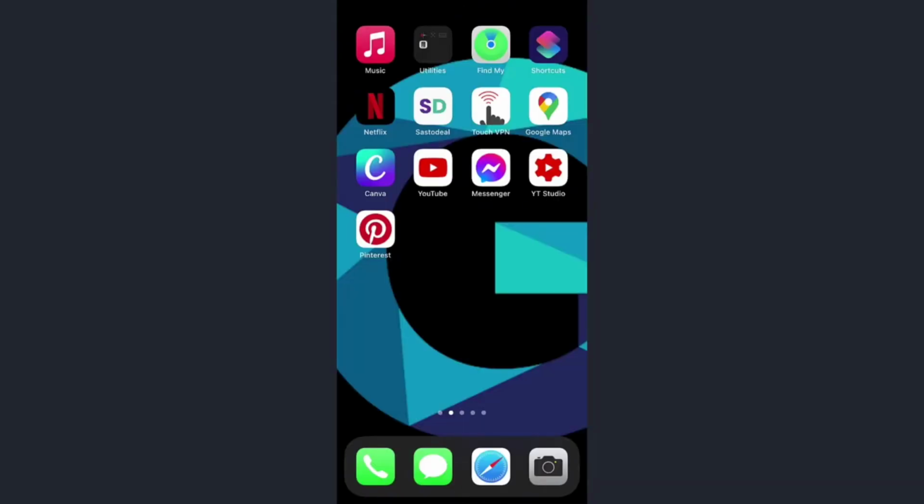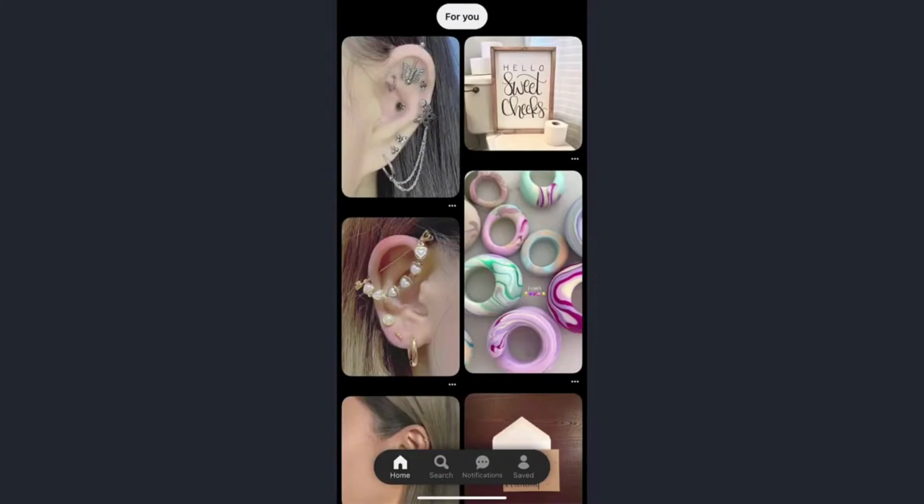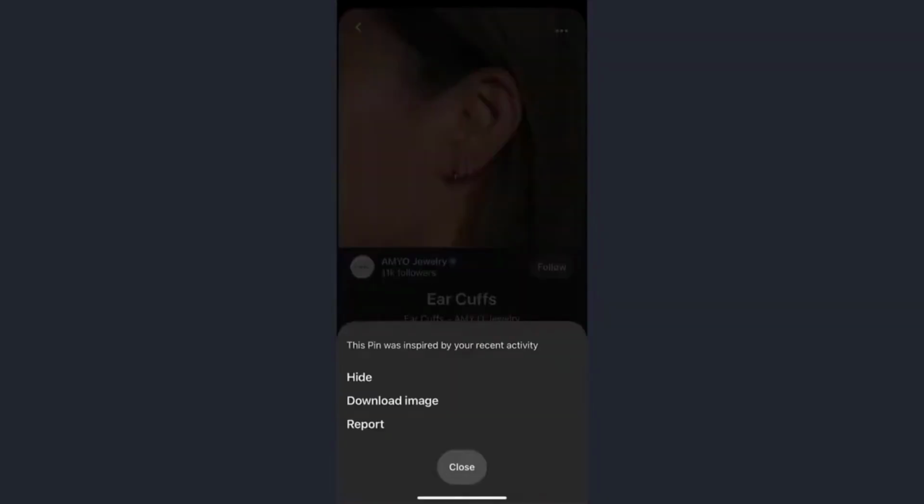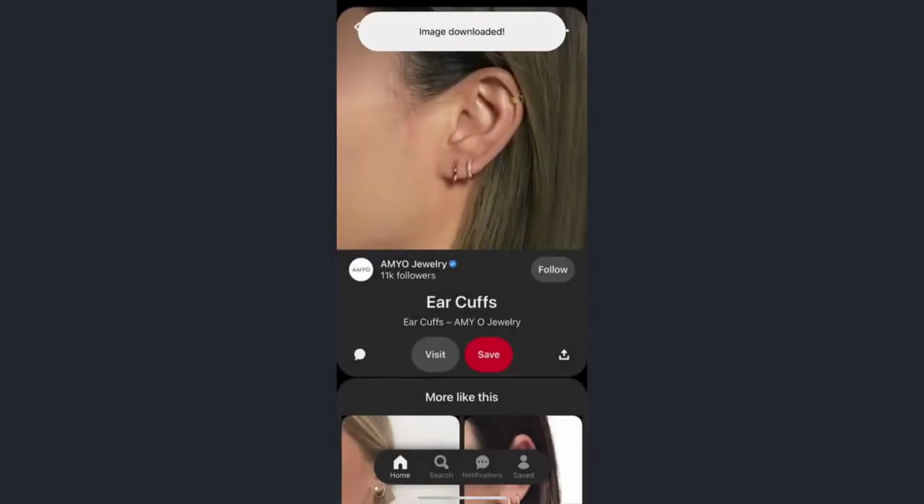Now, how you can download an image from Pinterest. So first of all, open the Pinterest app. Make sure you are logged into your Pinterest. Now choose the image you want to download. Once the image has loaded, tap on the 3 horizontal dots which is on the upper right corner of the screen. Now you will see the option to download image. Tap on it. So the image has been downloaded.